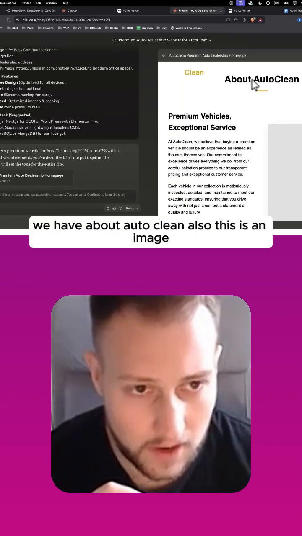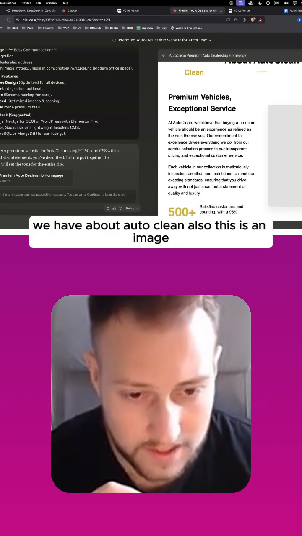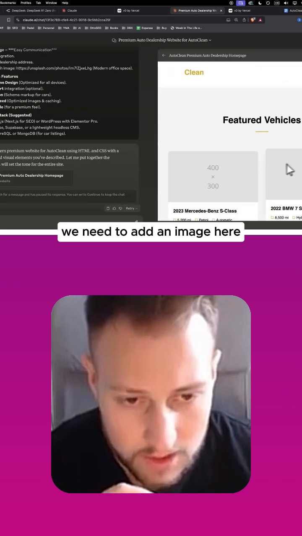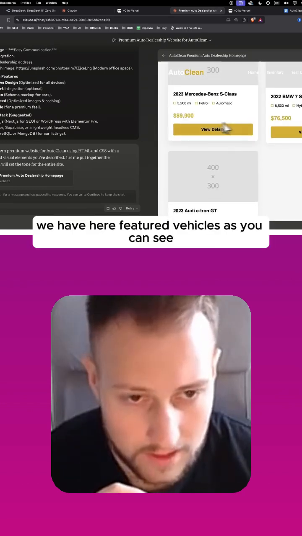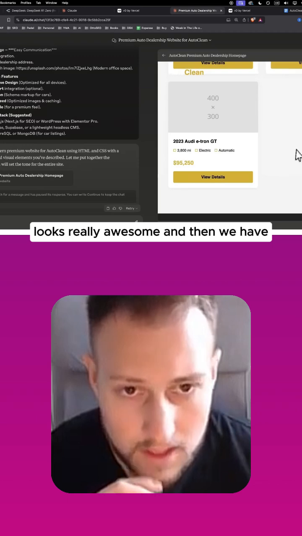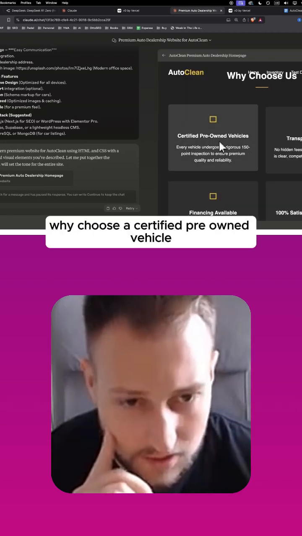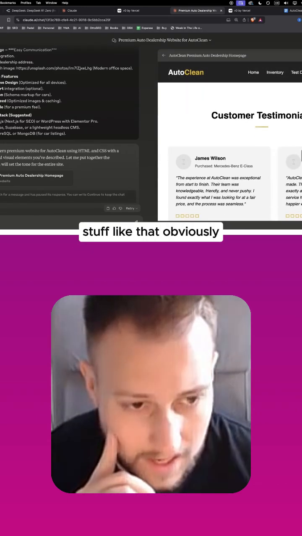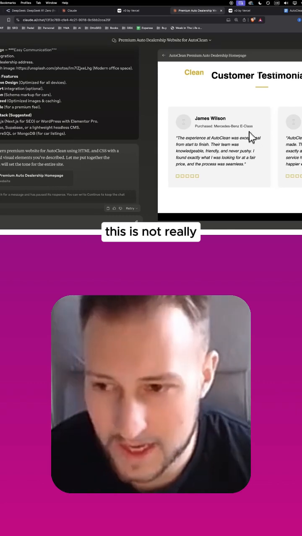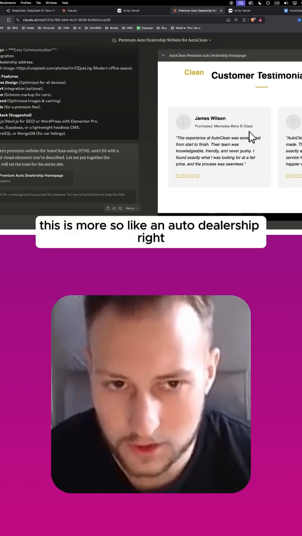But as you can see, we have About Auto Clean. Also, this is an image. We need to add an image here. We have here featured vehicles. As you can see, looks really awesome. And then we have why choose a certified pre-owned vehicle, stuff like that. Obviously, this is more so like an auto dealership, right?